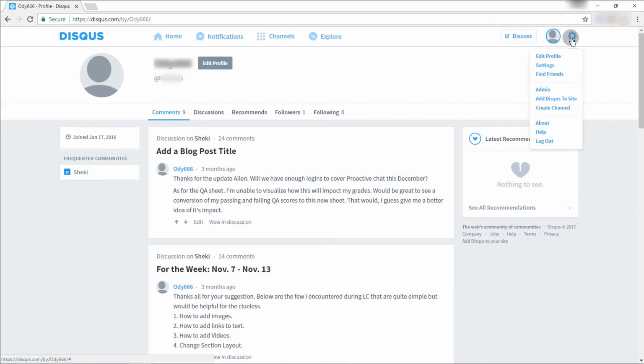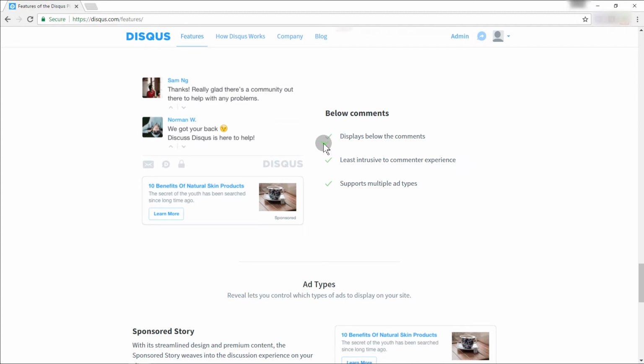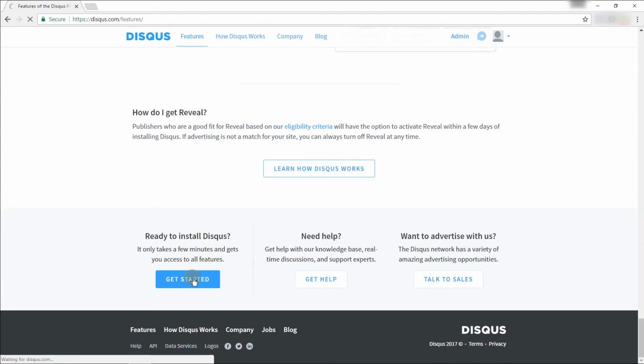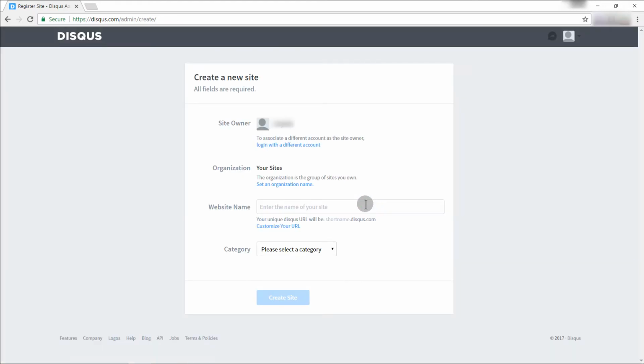Next, click the settings icon, the Add Disqus to Site option, then hit Get Started at the bottom. Choose I want to install Disqus on my site option and enter your site details.